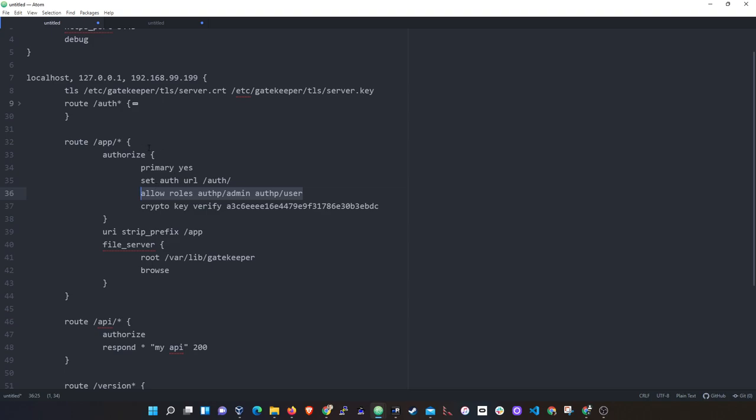And so if the authorize plugin says that the request has a valid token and the user has any of these two roles, then the user will be able to go down to the file server plugin, and we'll go through that next. But that's the gist.